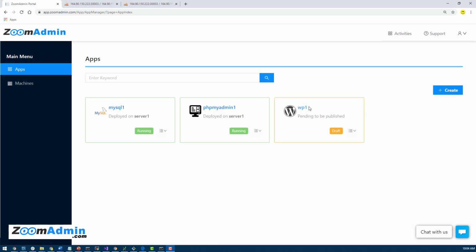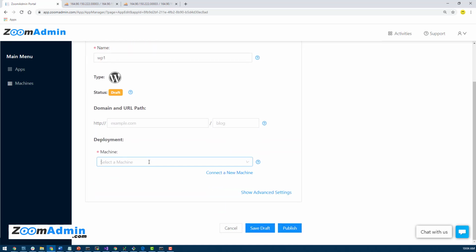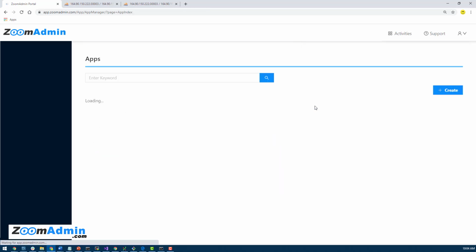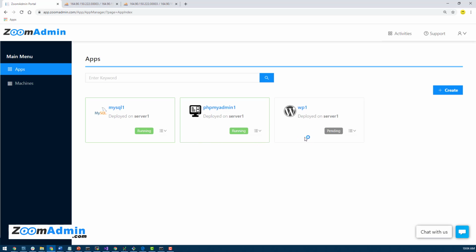So we had created this initial WordPress application here, but we have not published it. As you can see, it's in draft mode here. So we're gonna go ahead and edit this and just select our server one again and just go ahead and publish. It's that simple. As you can tell, for the most part the process is pretty similar. Yes, we do have some advanced settings there, but the templates are pre-configured with all the settings required to run your applications, so you pretty much don't have to make any changes. So this will take a second or two.